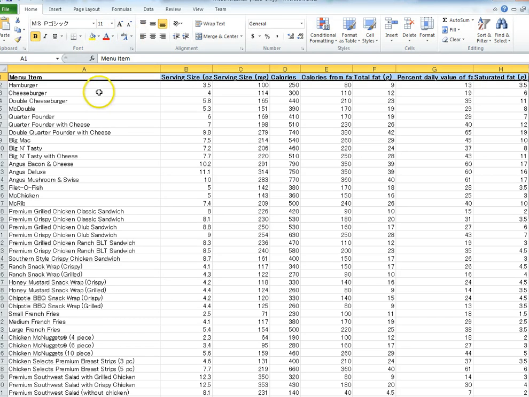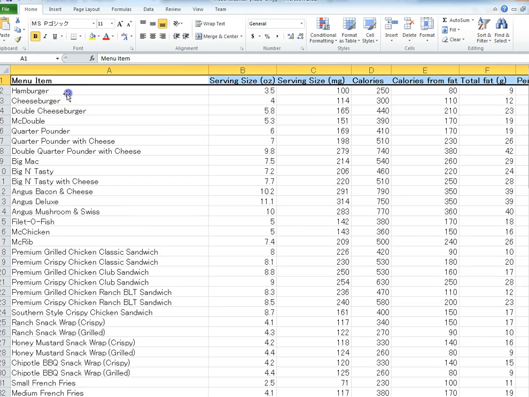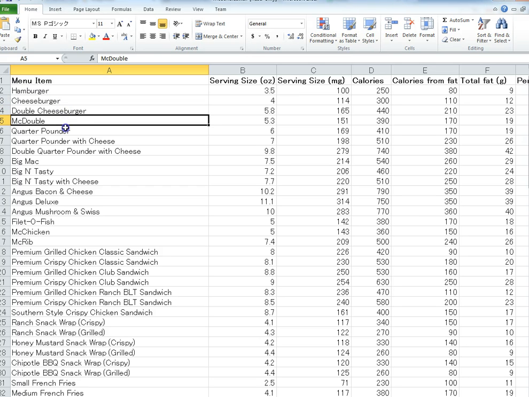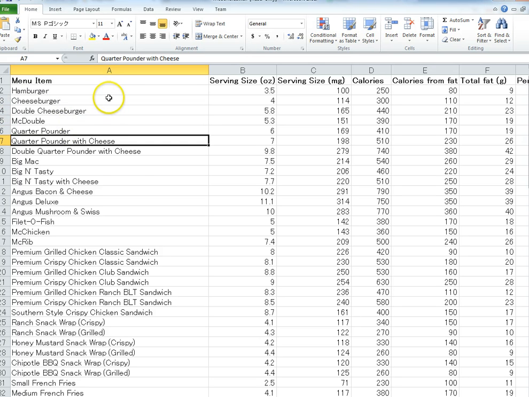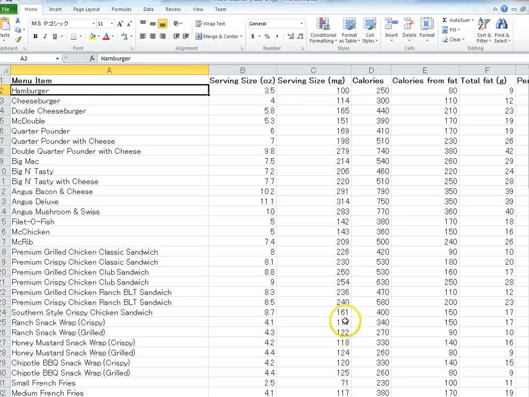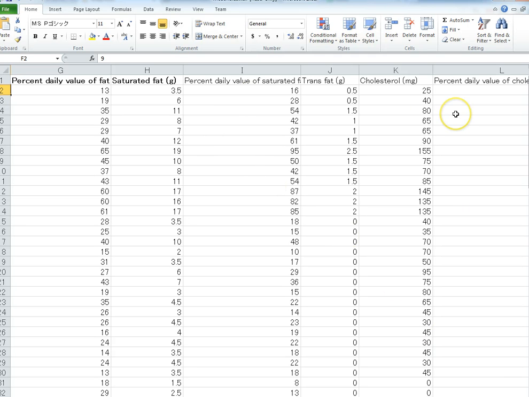Okay. So we have the menu items, right? Hamburger, cheeseburger, double cheeseburger, McDouble, all these different menu items. This is great, actually. I didn't know we had this. And then you get the serving size in ounces instead of grams, and the serving size in milligrams, and the calories. Wow, this is really good. And the calories from fat, and total fat, and lots of other stuff, right? Okay, so this is data. This is a lot of data.